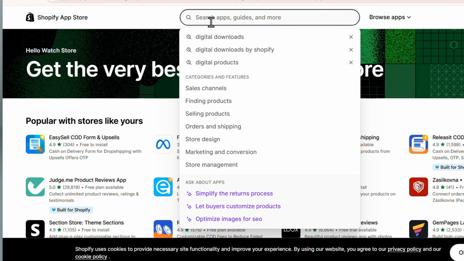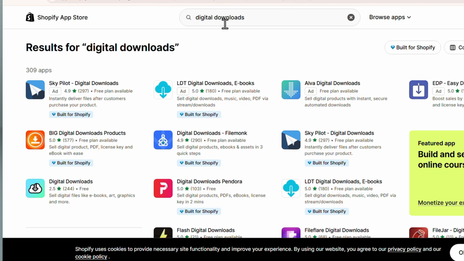Now here you want to simply search for digital downloads, and you have a ton of different apps. I personally wouldn't recommend the Shopify download app, which is made by Shopify, this one here. It's 2.5 star. I'm not a big fan of it because it actually sends a link to your email. There's too many hoops that you have to jump through to be able to get your product. So I'm not really a big fan of that one.